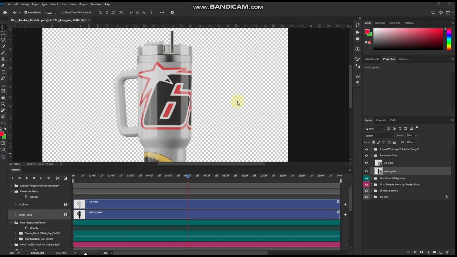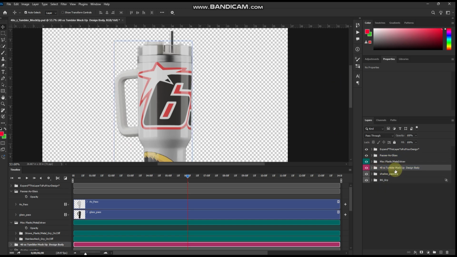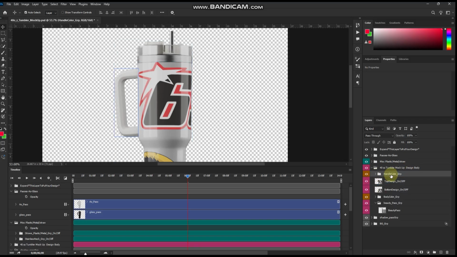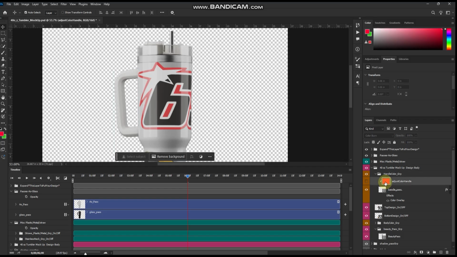Now, if you want to change the color of the body and the handle, we go to this folder, 40 ounce Tumbler Mockup Design Body. Here's the folder, handle color group. Expand it, and you see there are two ways of changing the color of that. One way is the old way where you change your foreground color, and the second way is using effects. Okay, let's try the first way, or the old way.